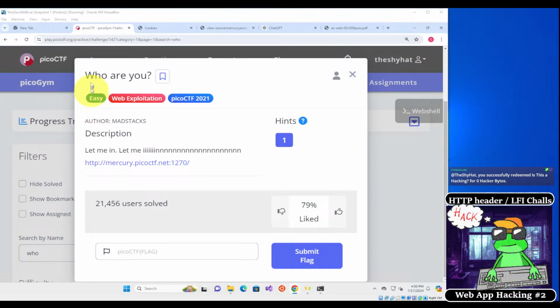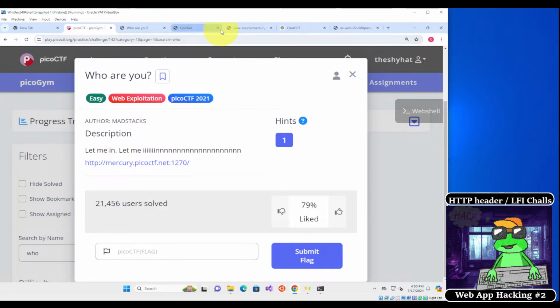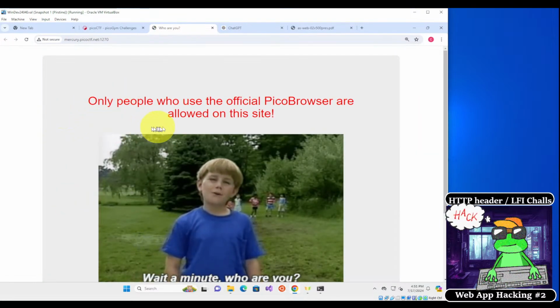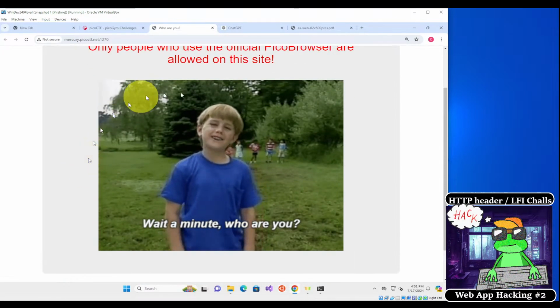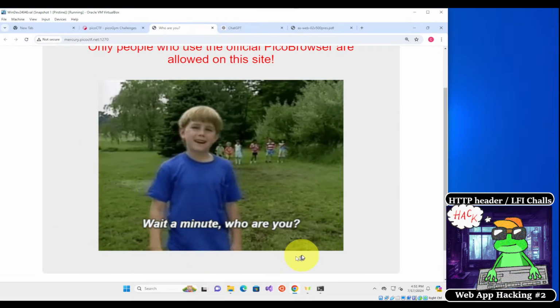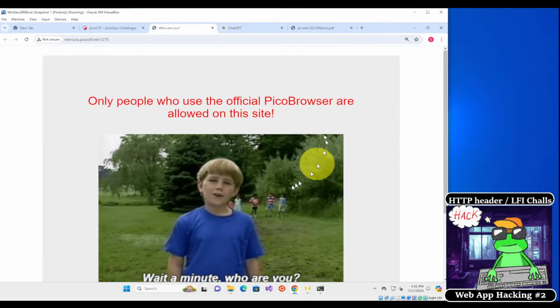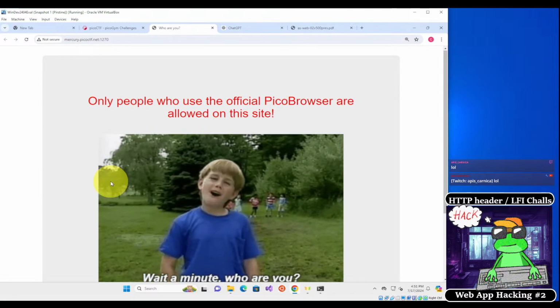All right, so the challenge description says, let me in, and it has a little URL for us to follow. So put that in a new tab. And it says here, only people who use the official Pico browser are allowed on this site, and it has this little video over here. It says, wait a minute, who are you? Okay, so does anybody have any idea what this particular app is? Karnika says lol, and I also say lol.